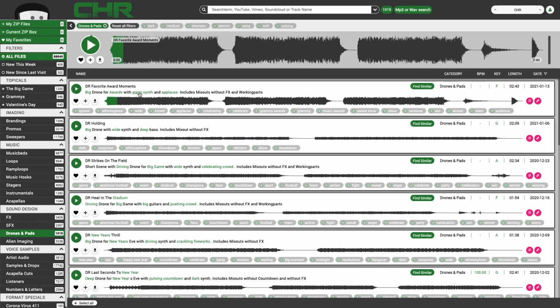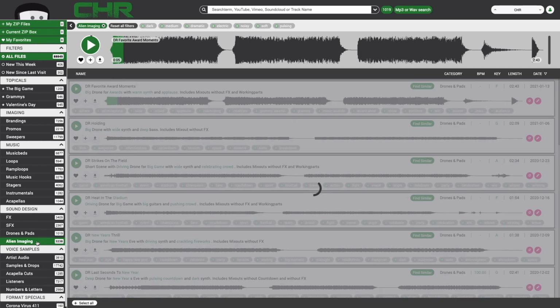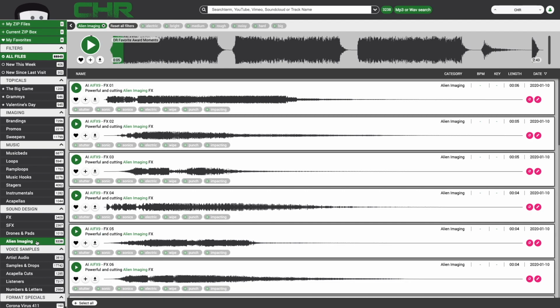So, stuff like that adds texture to a production. And then alien imaging is actually just a separate category of just effects. We actually purchased it from a library called Alien Imaging. So we have really in total almost 7,000 elements of effects in the library in total. So that's what those are all about.